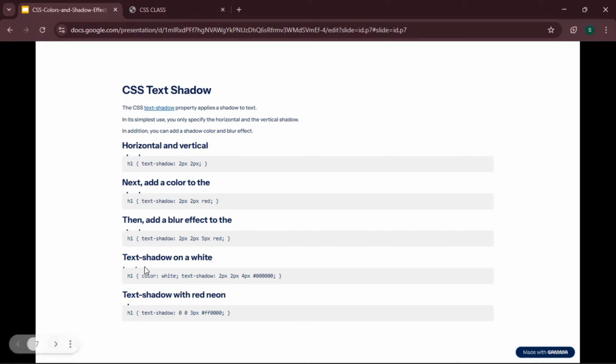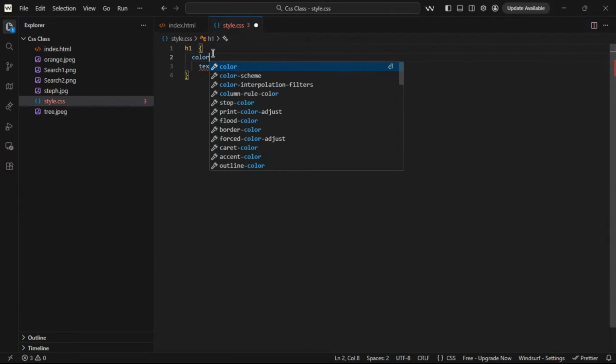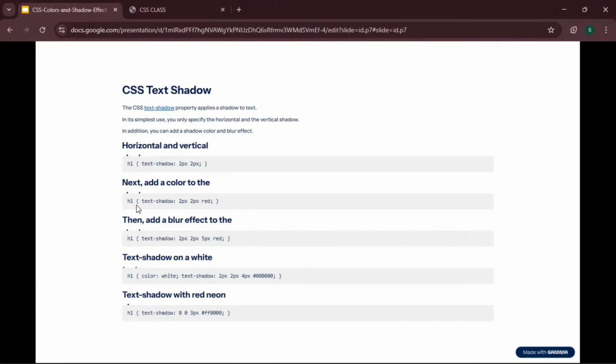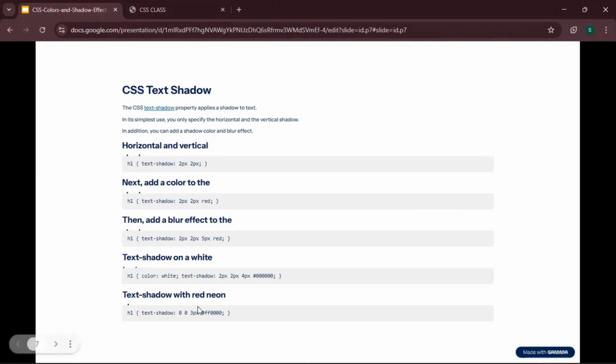Then after that, we can add a text shadow on white. That is, for the H1, you give it a color of white, then you give it a text shadow. We'll give it a color, which will be white. Then the text shadow will be 2px 2px 5px red. Let's see how that works. In this one, yes, we have white, then 2px 2px 5px red. Now can you see what turned out with our shadow effect? We have this neon too.